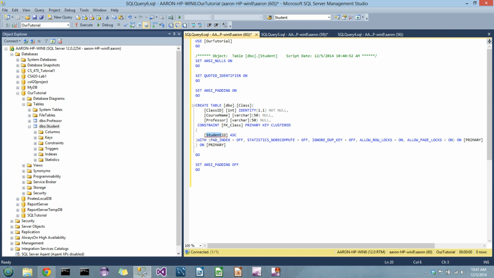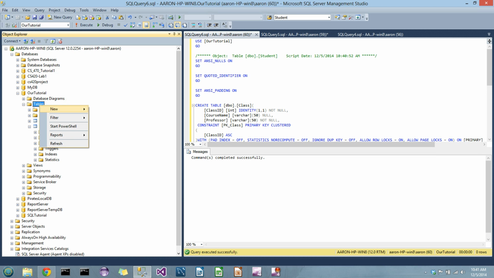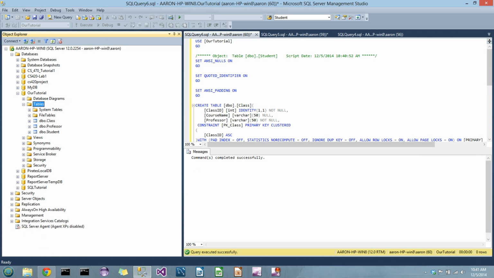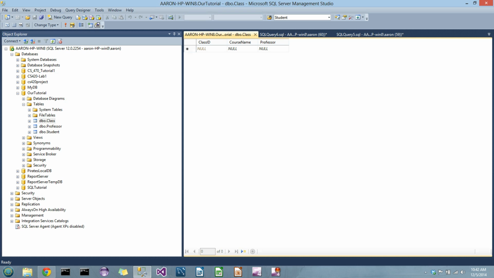In SQL Server, they have the primary key, pk_class, that needs to be changed, and some other values in there. But once you do all that, if you have all the rows you want, you can just press execute and it will run. And there's an example of setting a required field. So then if you refresh your tables, you should see a class database table pop up. If we go and say edit top 200 rows, you'll see it's got the class ID, course name, and professor, which were fields we set.